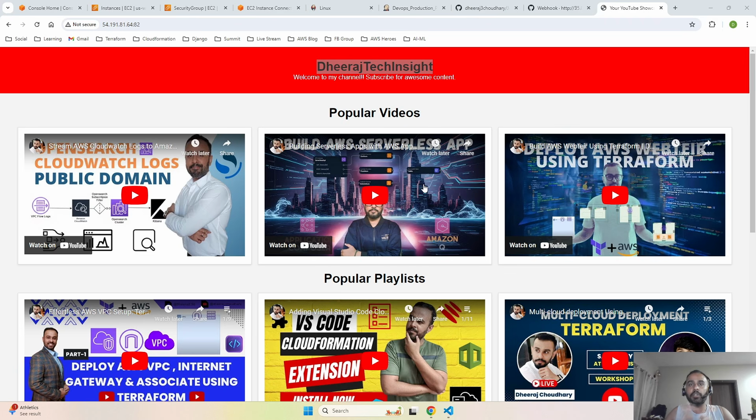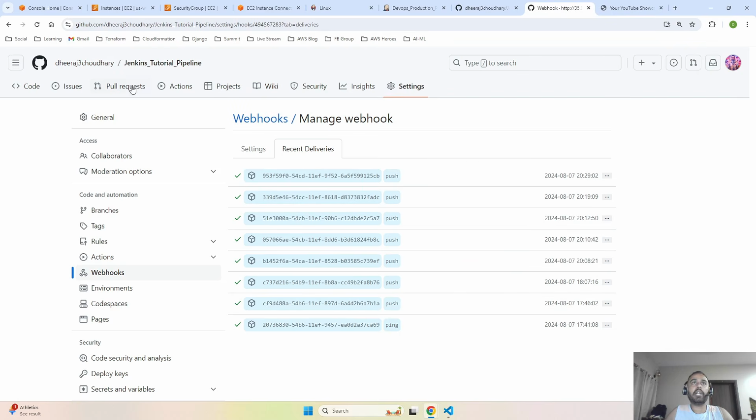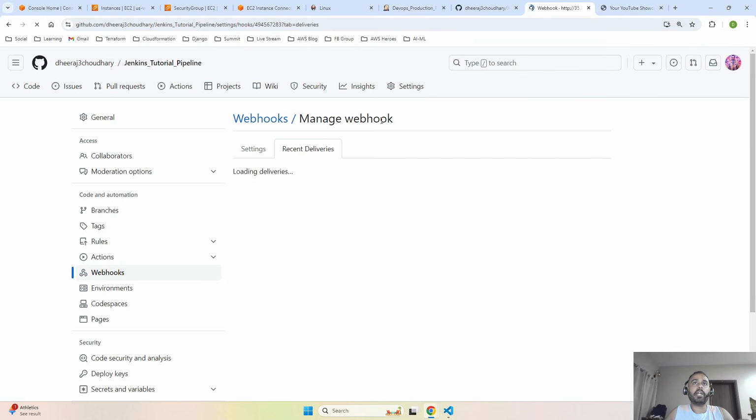Right now we just saw the continuous delivery, where we ran the build job manually, that is a Jenkins job, which actually deployed our application. But now, whenever we make any changes to our repository, it should automatically update that over here. For testing that, first and foremost, I will take you to this manage webhook.